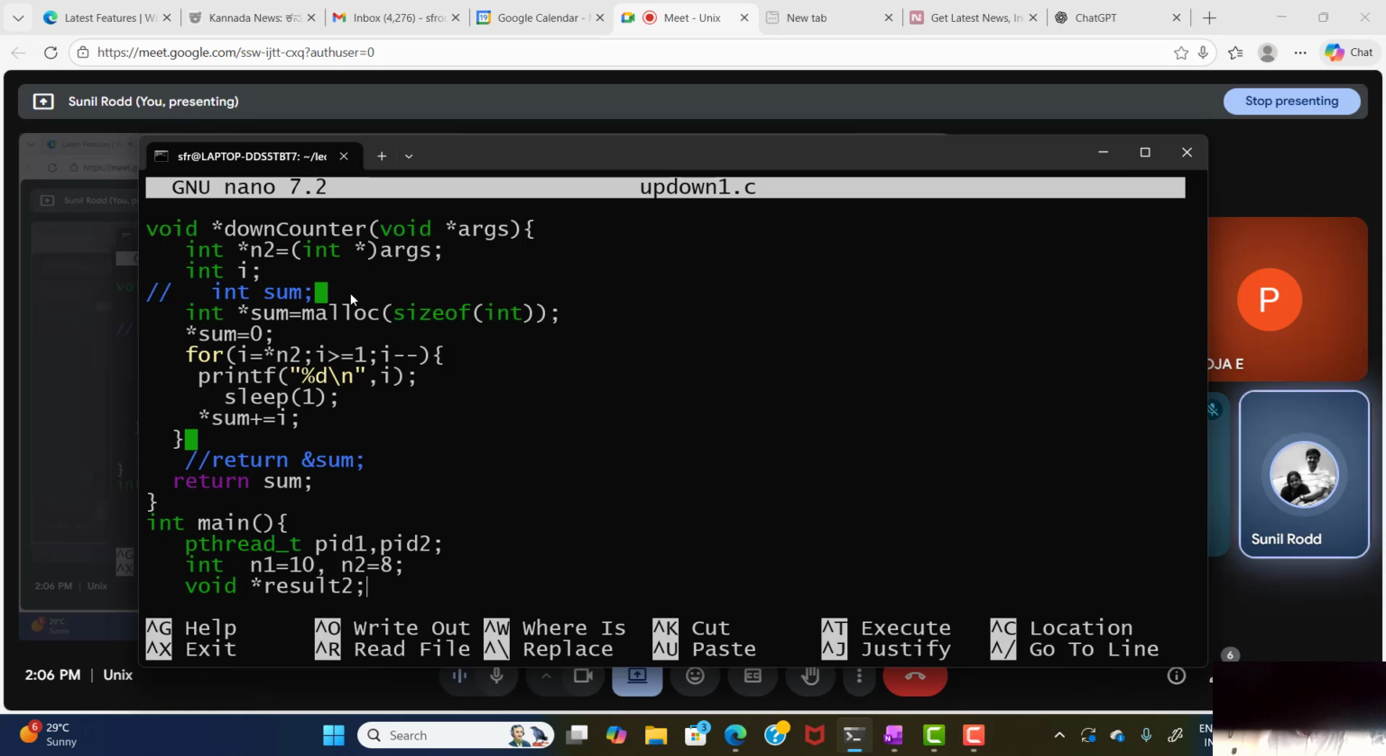returns, the value would be destroyed, and there is no meaning to the address of the value that you are returning. So what I should have done is allocate space for the variable on the heap using the malloc function here. I'm doing int star sum equal to malloc, allocating one integer size memory, and then sum is 0, and the summing up is done, and you just return the sum.